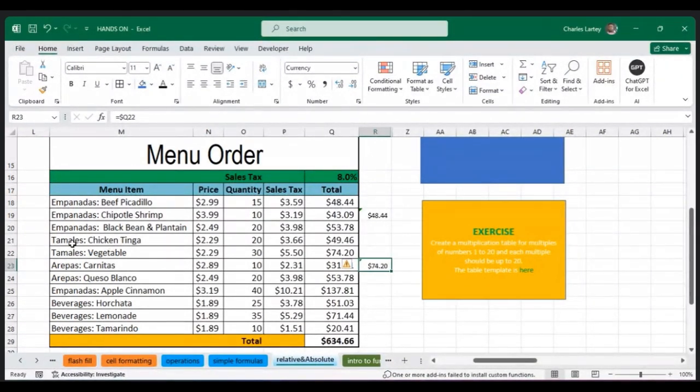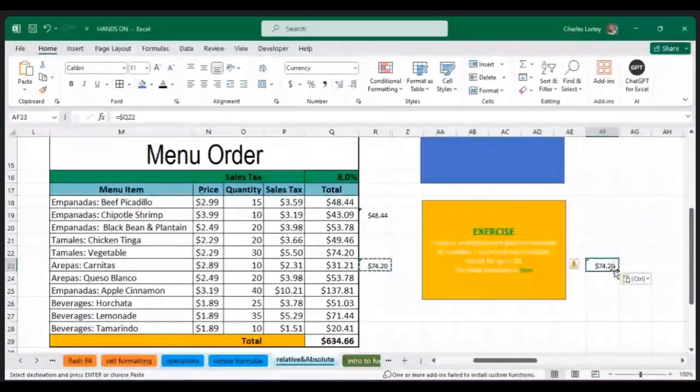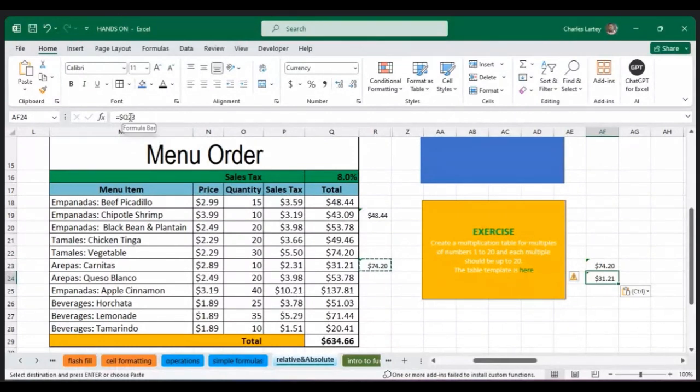So if I copy this and I move to a different column and paste it, it's still Q, but I am still on the same row. That is why I'm still getting the 74.20. But if I move to another row, it will change because I'm moving across rows, and the row I haven't restricted. I'm saying the row can be relative to wherever I'm pasting it. This same thing applies to autofill and all that.